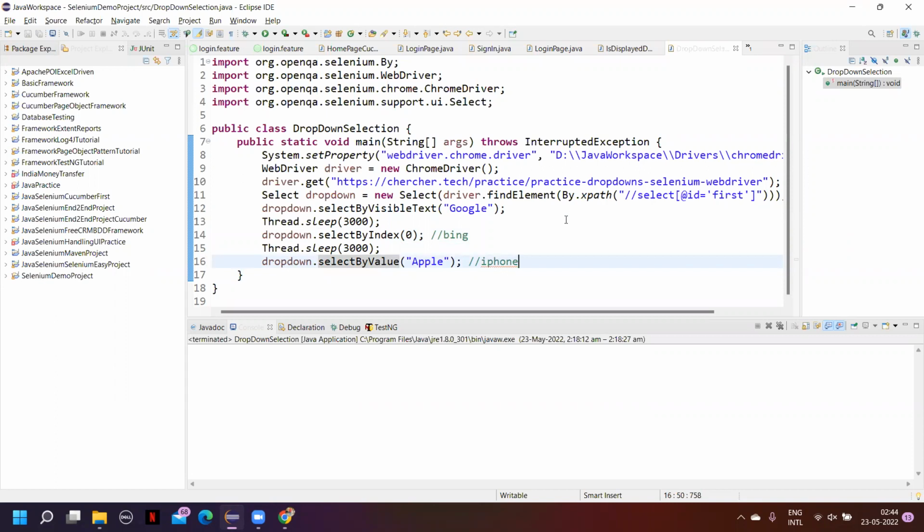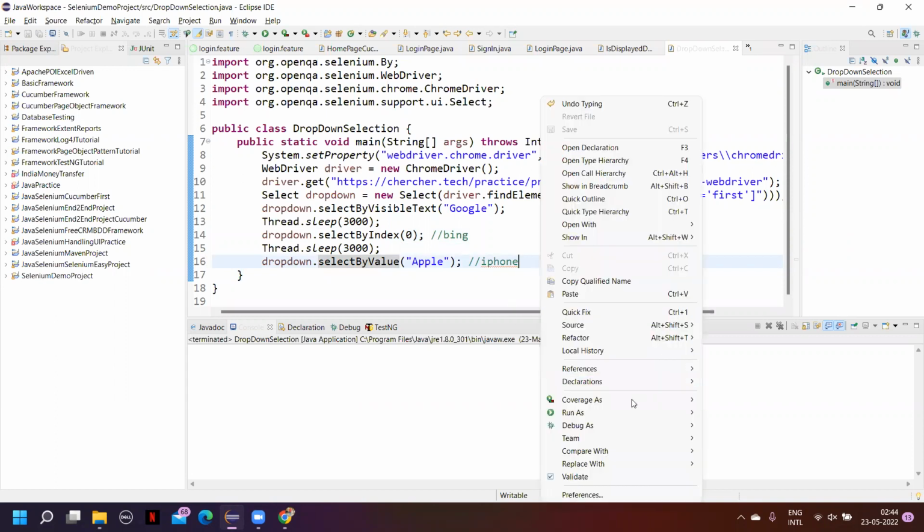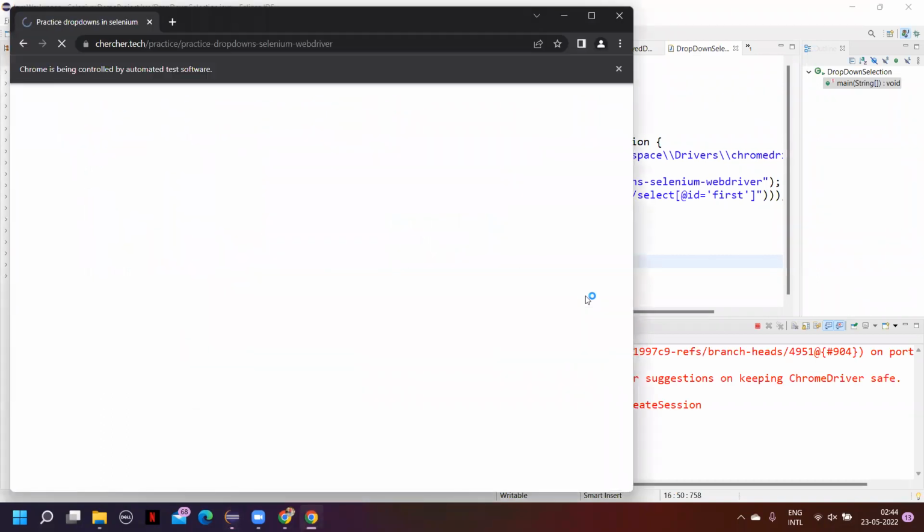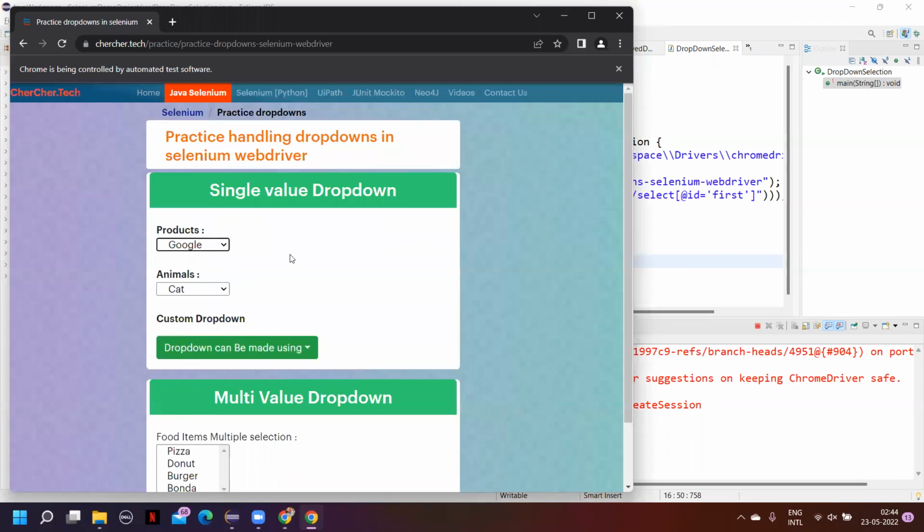Now I will run this file as a Java command, and you can see how the application is behaving right now. So run as Java application. It launched the URL. By default, Bing was selected. It selected Google, waited for 3 seconds, and by index it selected Bing. And then by value we provided Apple, and the Apple value is tagged with iPhone, and it selected the iPhone.